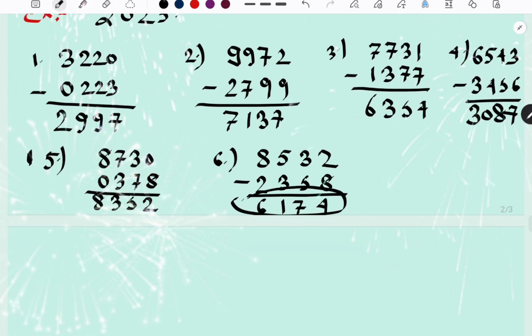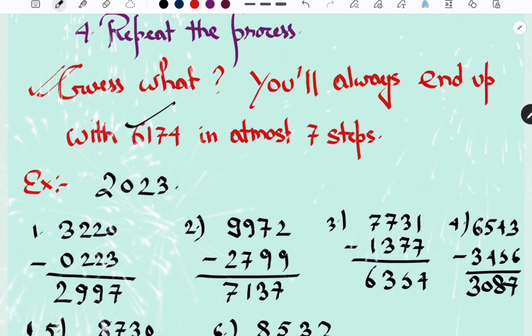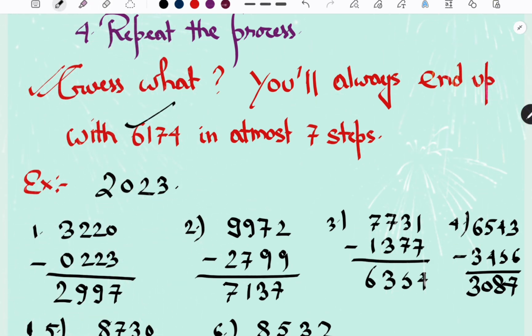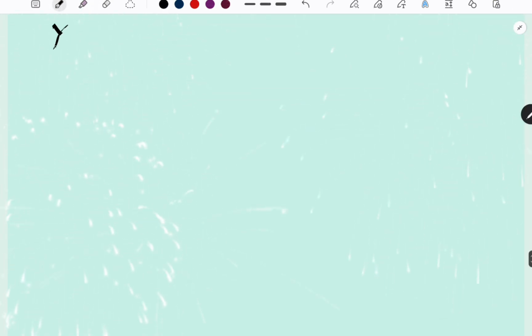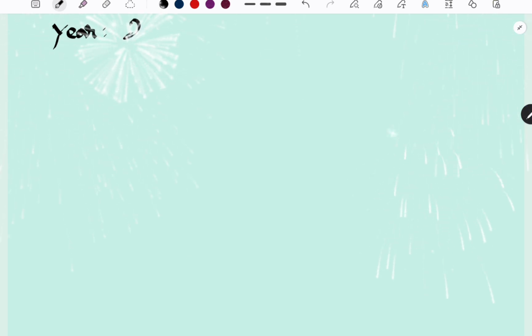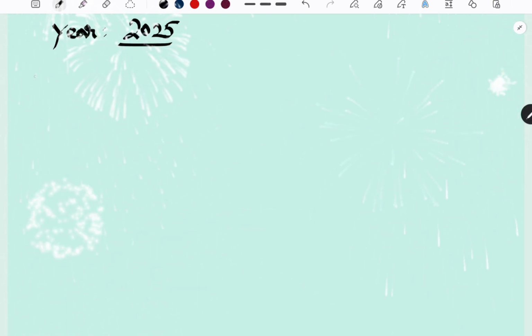How many steps did we take to reach it? 6. What I have written, you will always end up with 6174 in at most 7 steps. Here we reached it in 6 steps. Now again let's see another one. So we are running in the year say 2025. So let's create the number whether it works for 2025 or not.